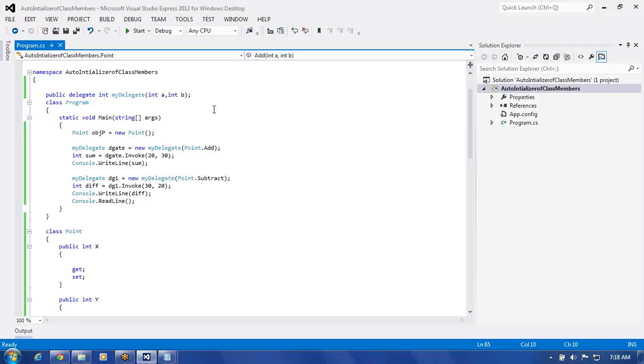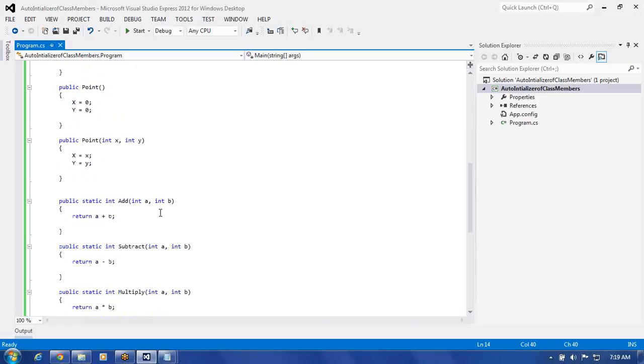This delegate is going to call a method. The method should return an integer value and should accept two integer parameters. So whatever methods follow such a convention are going to be invoked with my delegate. So: public delegate int my delegate int a, int b. These are two integer parameters, and the return type is again integer. If you look at the add, subtract and multiply methods, they take two integer parameters and return integer data.